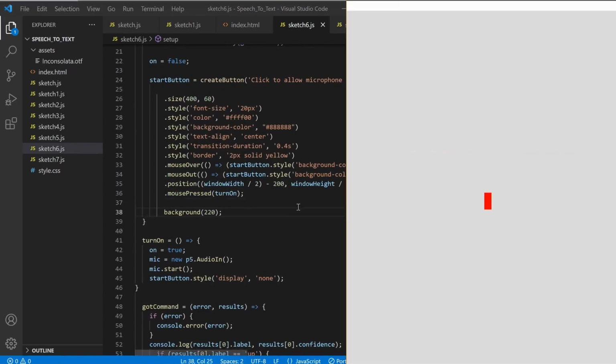If I go up, up, up, up, up, up, up, up, left, left, left, left, left, left, down, down, down, down, down, down, down, down, down, down, left, left, left, left, left.